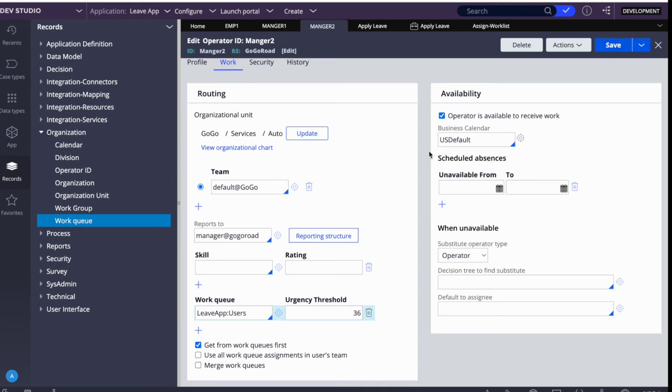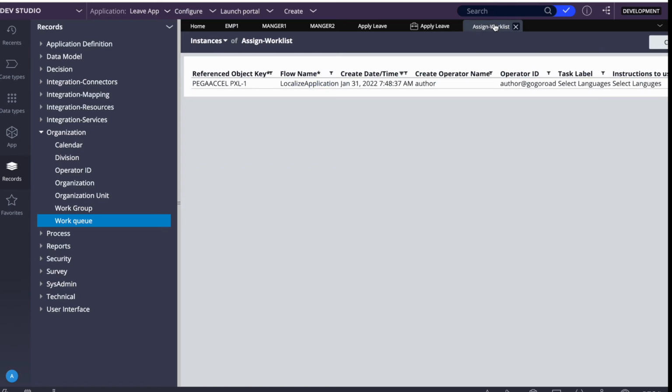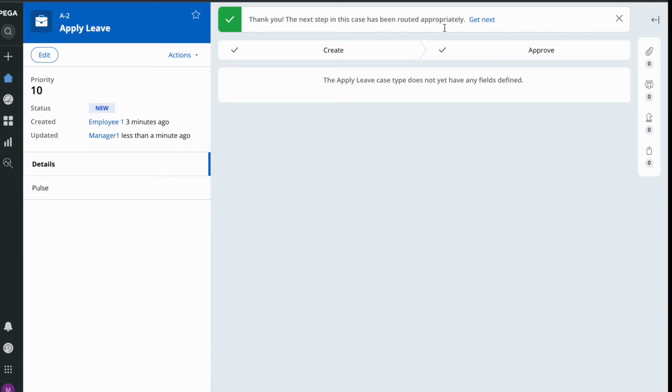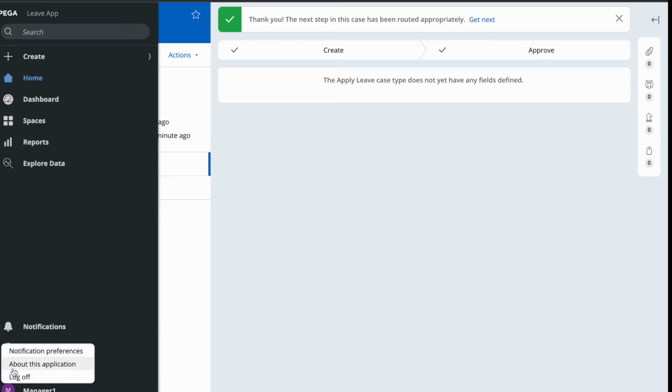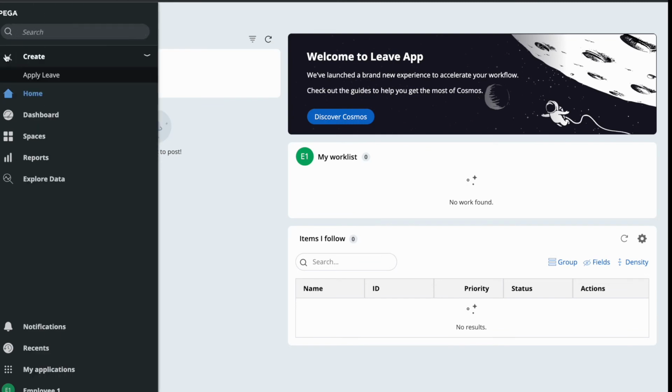Now I'll log in again with MP1 and try to create a case. This time, if we look in the work list, it won't come. It will go to assigned as WorkBasket. So I'll log off from this user, log in with MP1, get the password, and try to create another case.